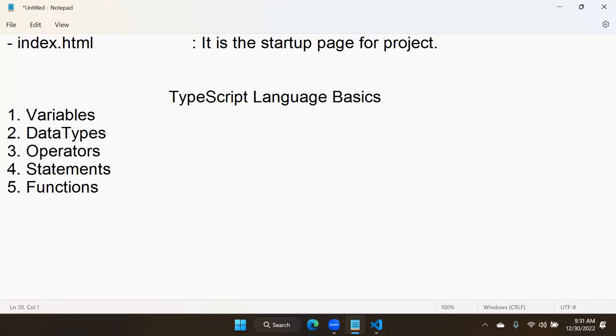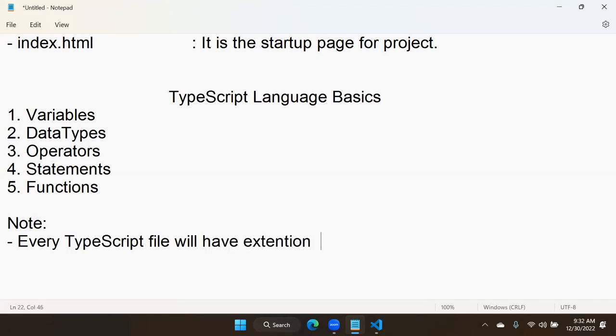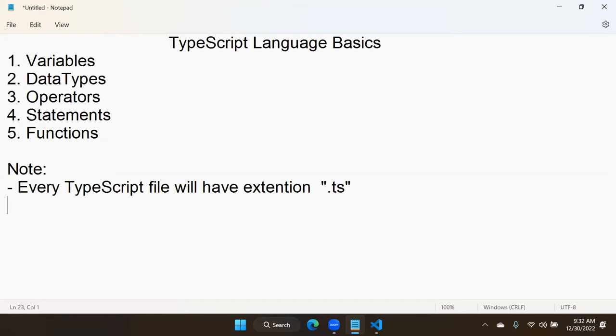Right? So first, to start with these topics and work with them, one more important thing you need to know, a simple note, is that every TypeScript file will have the extension .ts.